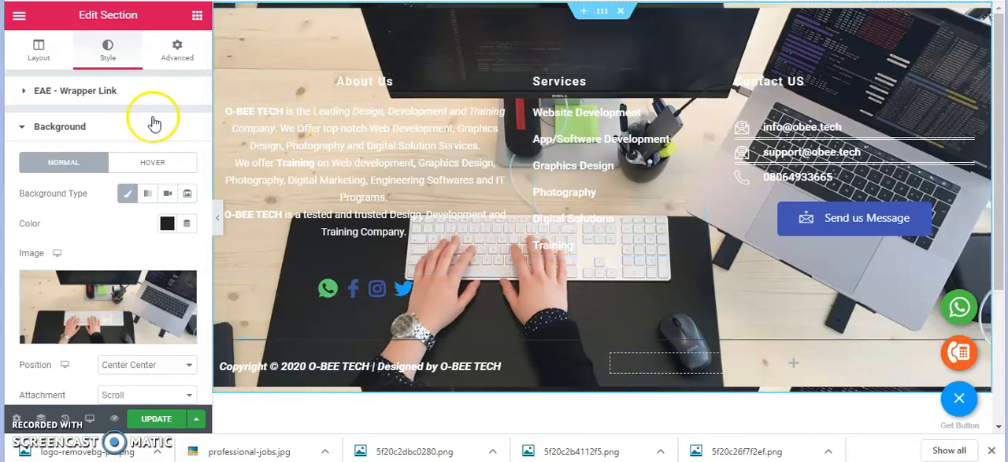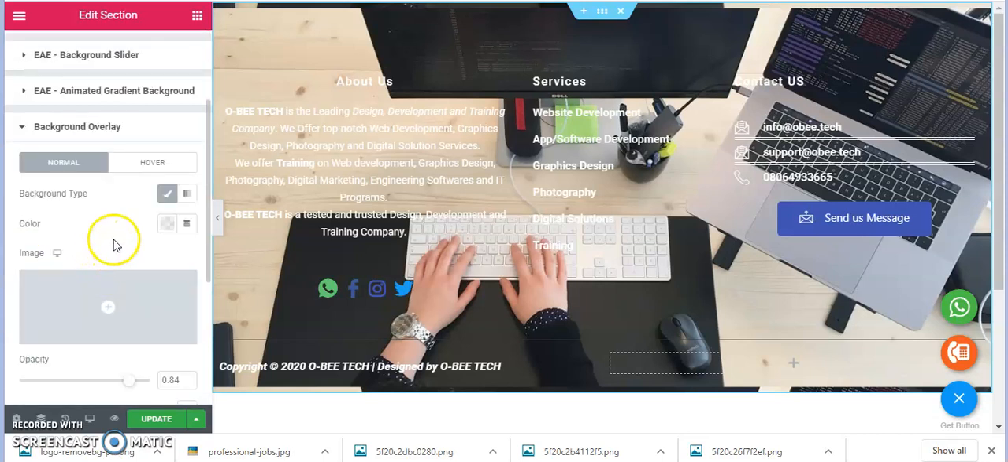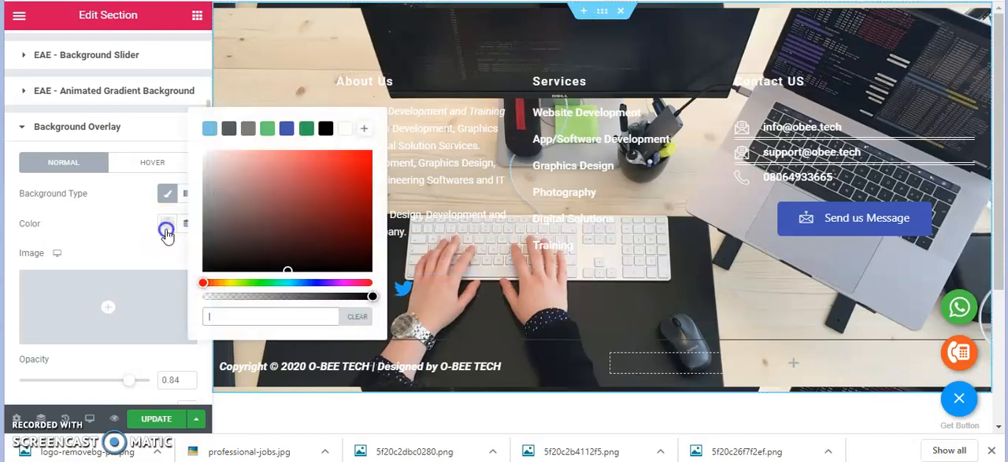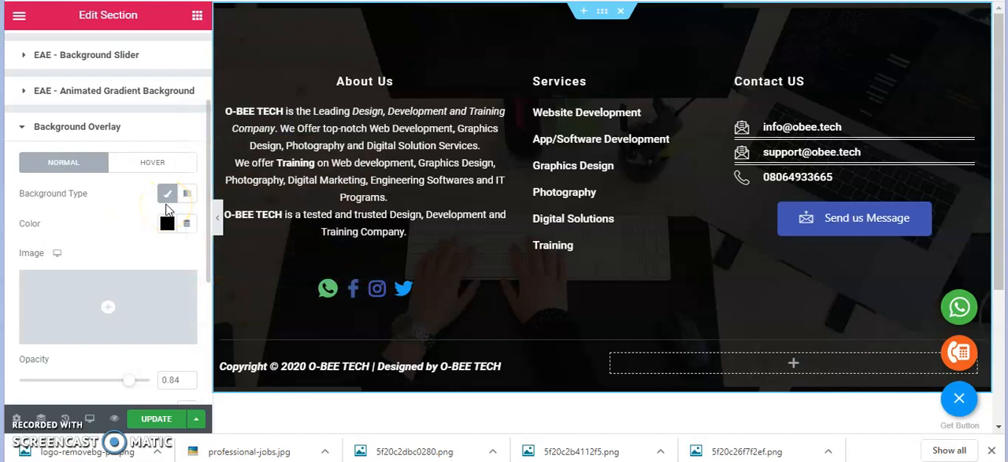Since I've inserted an image background, I have to overlay it with another background. What do I mean by overlaying with another background? You come down and click on background overlay. Here I'll be able to add another color, placing it on top of this image. I think black would be a very good combination. So I choose black. I believe you can see the difference. I just added black color on the picture.